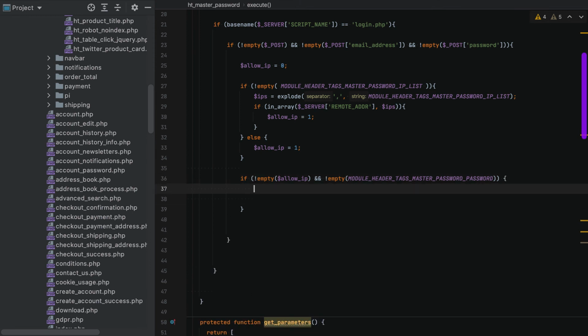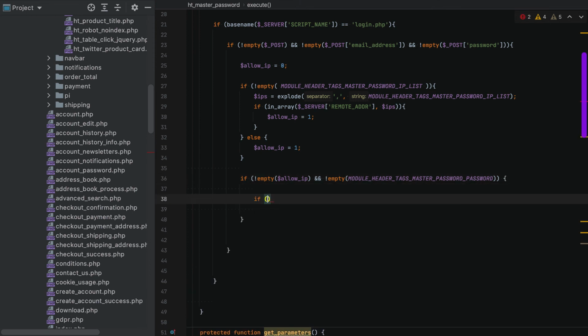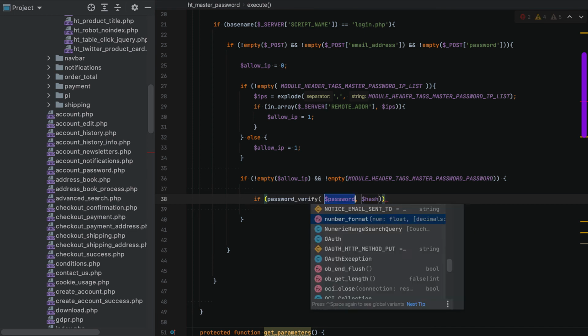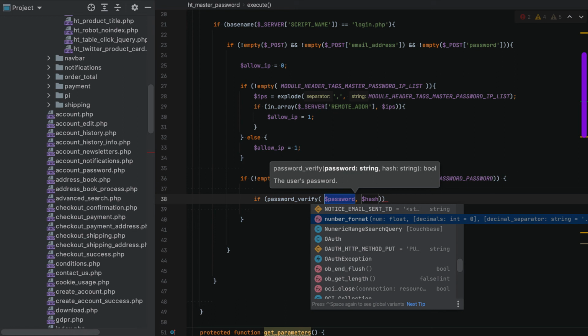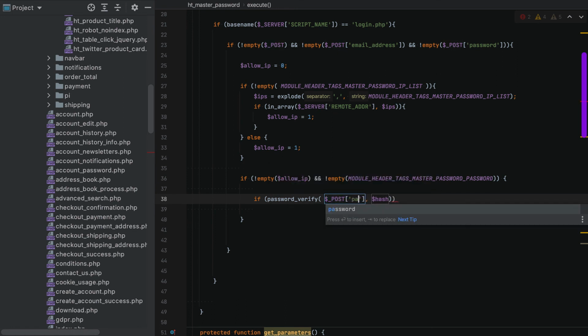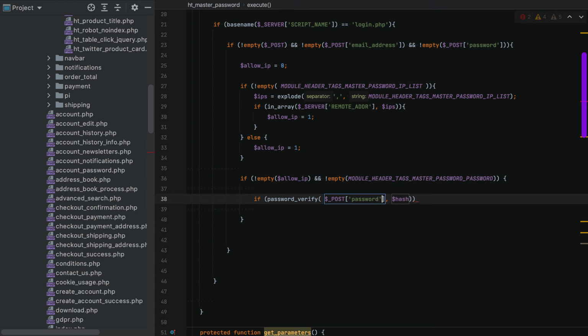Now we're going to say if password verify, and we're going to check the post password, and we're going to check that against the password that's saved in the database.